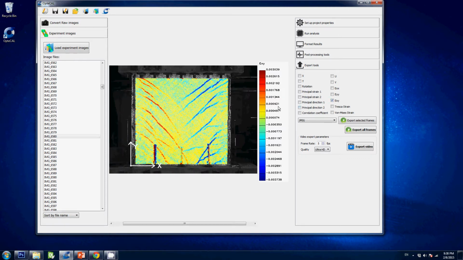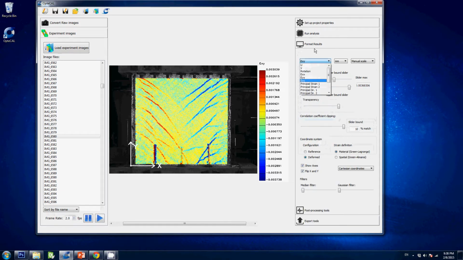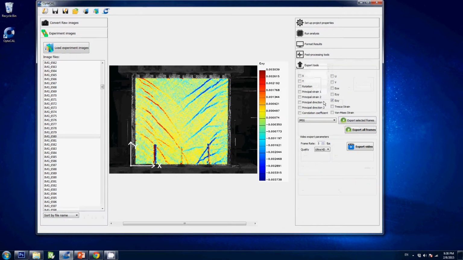Okay, so for this experiment, again, we were very interested in the shear strain here. So I will probably click this button, but as you can see, everything you have in the format results menu here, in this drop menu here, is also available here. So if you want the shear strain as well as the rotation and the strain along the y-axis, simply check these boxes, select the frames you want to export, and hit the export selected frames button, or you may want to export all of them by hitting this button here.